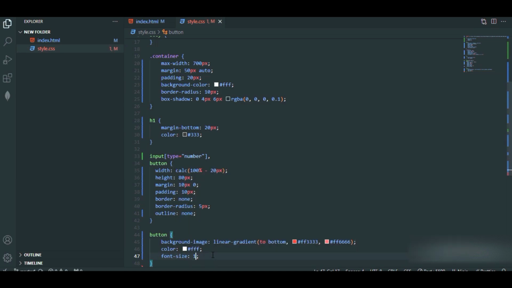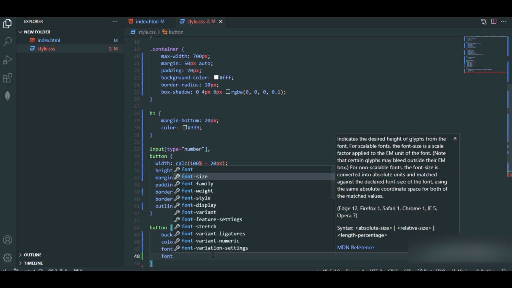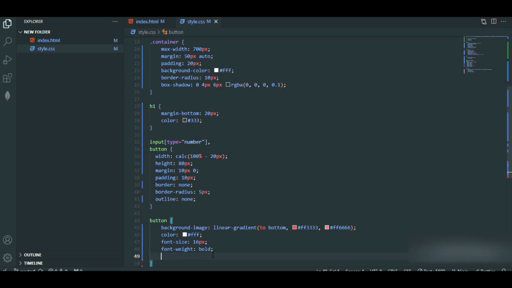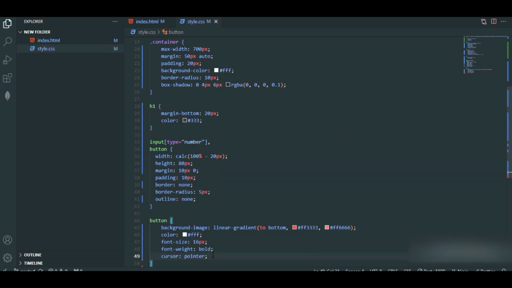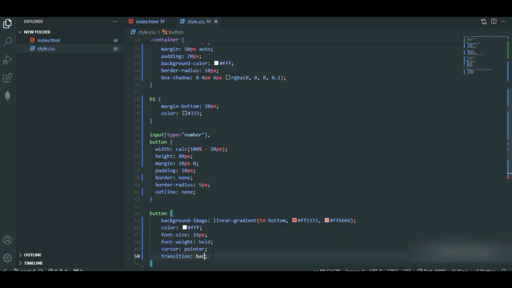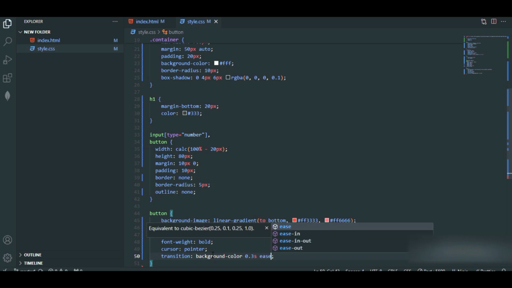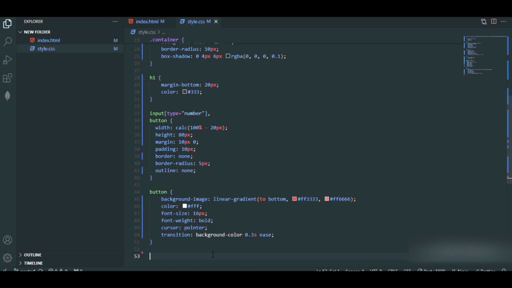Font size will be 16 pixel. Also font weight, let me give bold. Cursor, pointer. Also, we'll add transition, background color, 0.3 seconds, right? Next, we will style for the button when hovered, right?